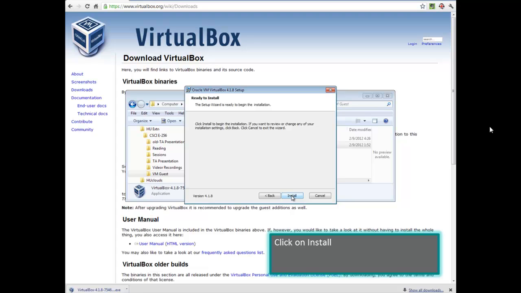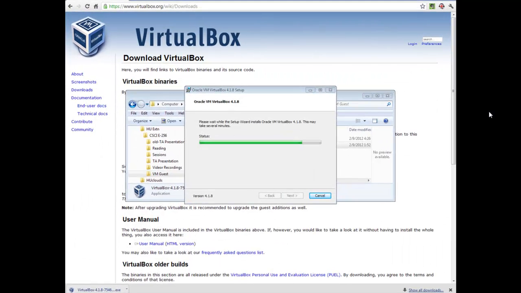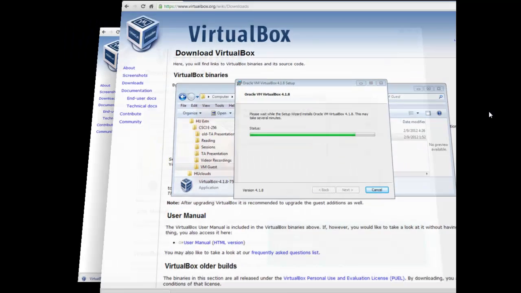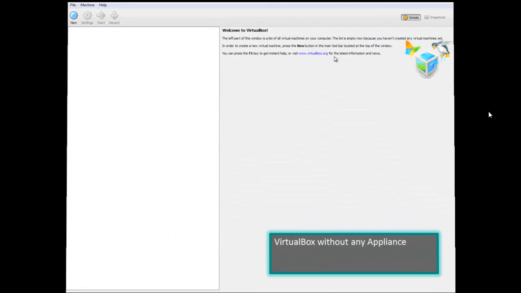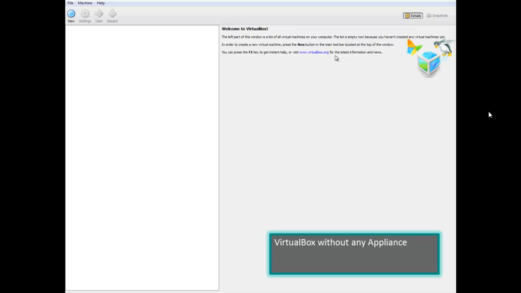Finally, the last screen where you're going to click on install. Once you click on install, it's going to start installing. It takes a few minutes. Once it is installed, you can start from there, as it's checked by default, start Oracle VirtualBox. Once you do that, you'll get this screen.